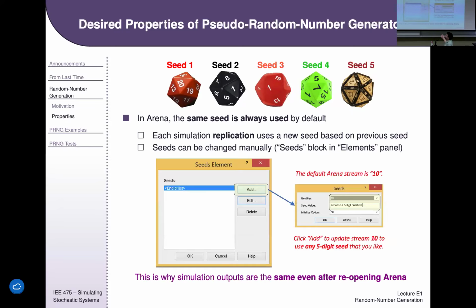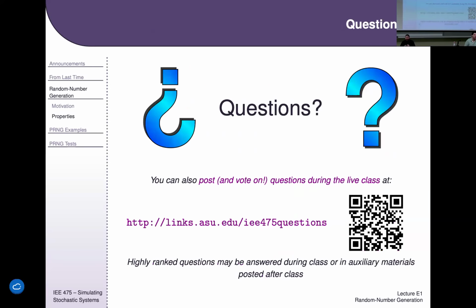So that's why in professional simulation tools like Arena, you have the ability to adjust the seed. You'll have a chance to play with this in different labs, but basically there's a seeds element that you can open up in Arena, and you can create your own seed, or you can get information about the seed that was used. Any good simulation program will have a way to tell you what seed it used for every replication of your experiment, and have the ability for you to change it. And that goes back to the properties that I was just talking about. Okay, questions?